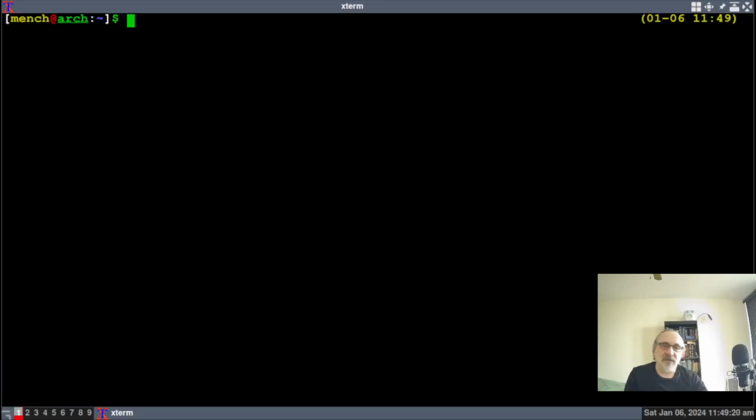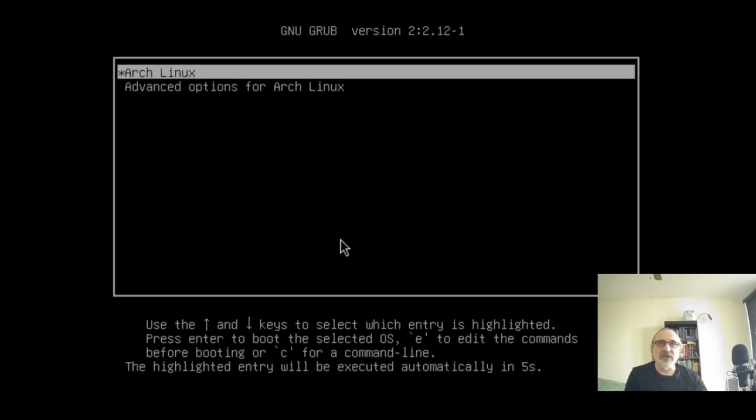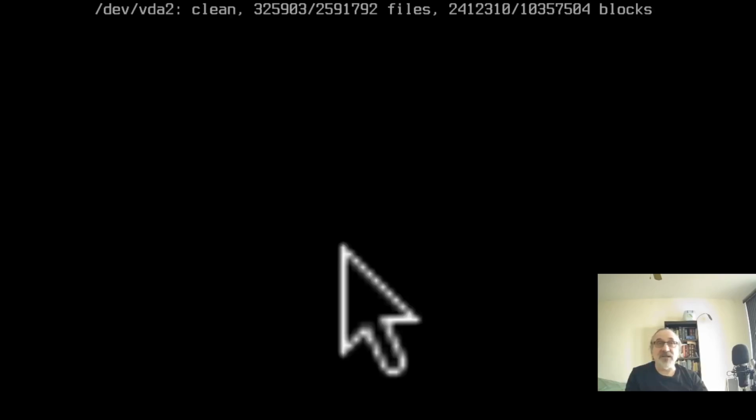I'm going to turn off LightDM, my login manager or the display manager. So I'm going to do sudo systemctl disable LightDM. I'm going to hit enter. It's asking for my password. So I turned off LightDM, the display manager, or properly called, or it should be called the login manager. I don't know why they call it display manager. Now I'm going to reboot. So now when I reboot, instead of bringing up the display manager, it's just going to take me into the TTY.